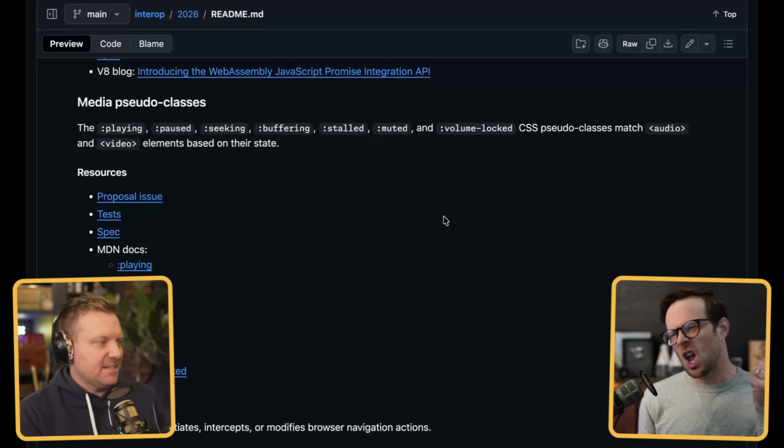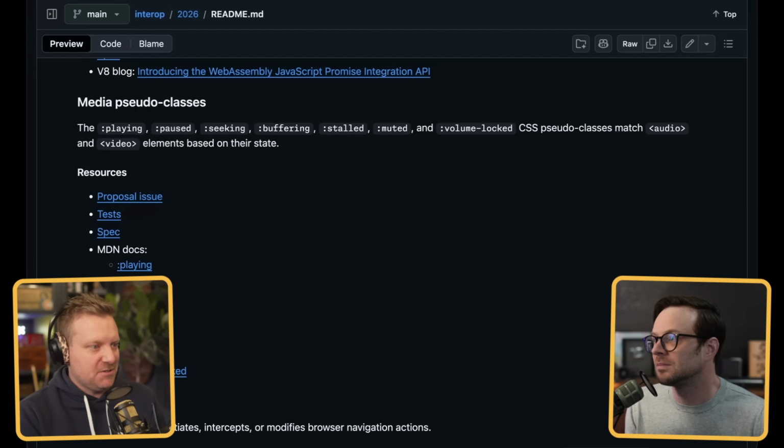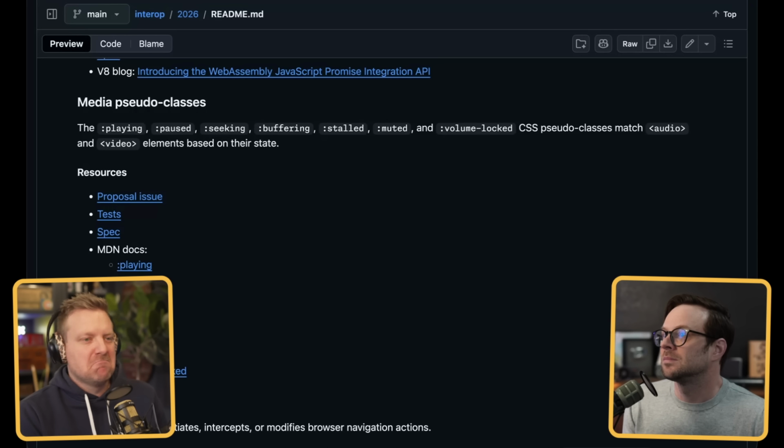Next one, media pseudo-classes. This is amazing. The playing, paused, seeking, buffering, stalled, muted, and volume locked CSS pseudo-classes match on an audio and video element based on their state. Absolutely. Please give me this.